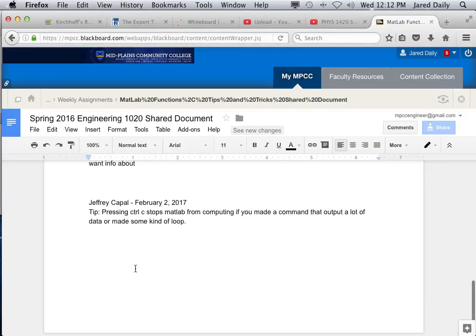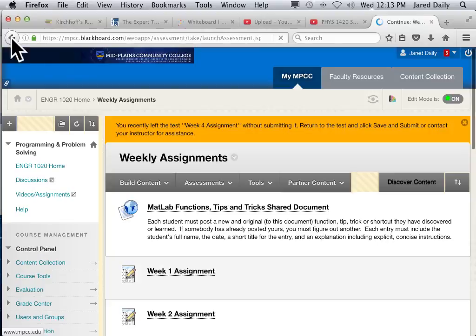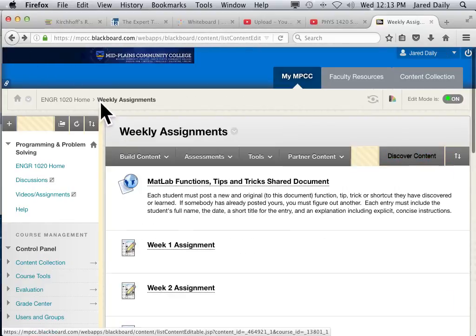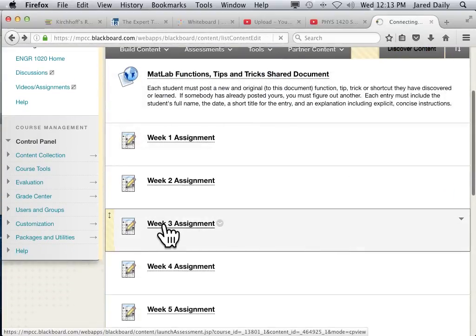We need to have 12 per person by the time we're done. So this document should be pretty full when we're done, and it can be a very useful document. I wouldn't discourage you from printing it off and having it next to your desk when you're working on MATLAB every week. You'll find a lot of good stuff from your fellow students here. But those are the 3 things: the shared document, the homework assignment, which has 2 different things in it.